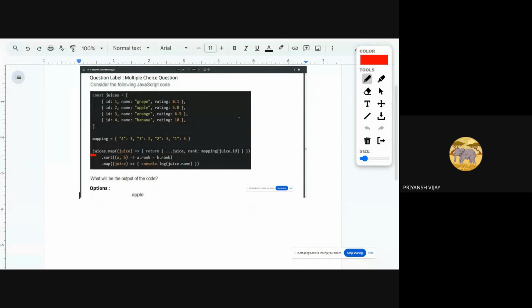This is the juices array, and we are mapping. What this will do is take the juice array and return, and this is the spread operator. So this will spread and then add this rank attribute, and the value of this rank attribute will be according to this mapping array.